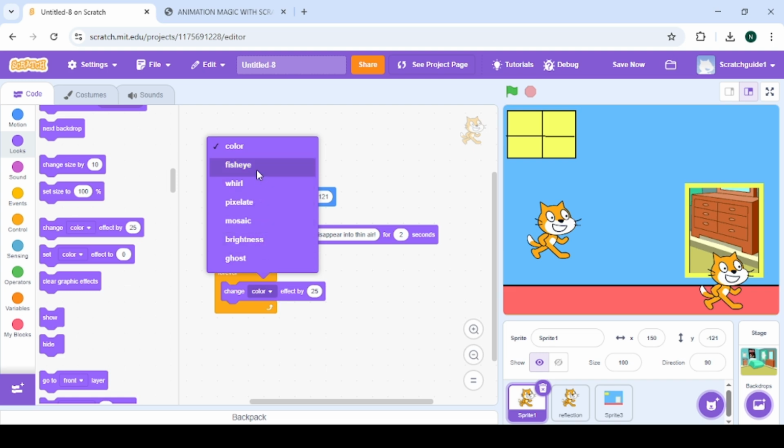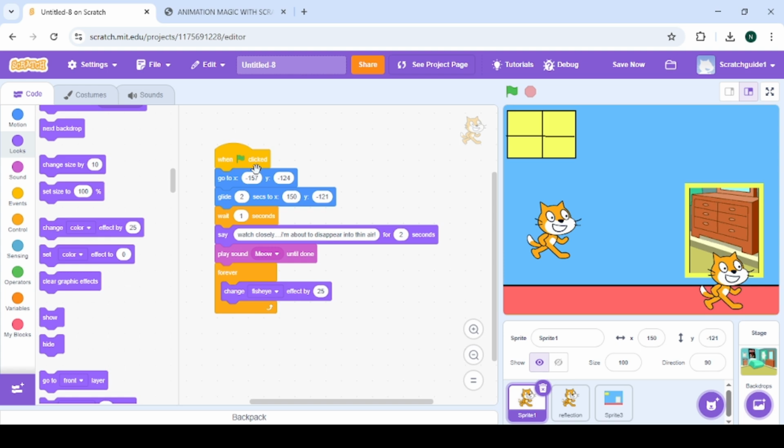Remember I said we'll be combining fish eye, pixelate and ghost. We're going to use change fish eye effect by 25. So when I click, so glide from here to here. See, watch closely, I'm about to disappear, and then it's displaying this.